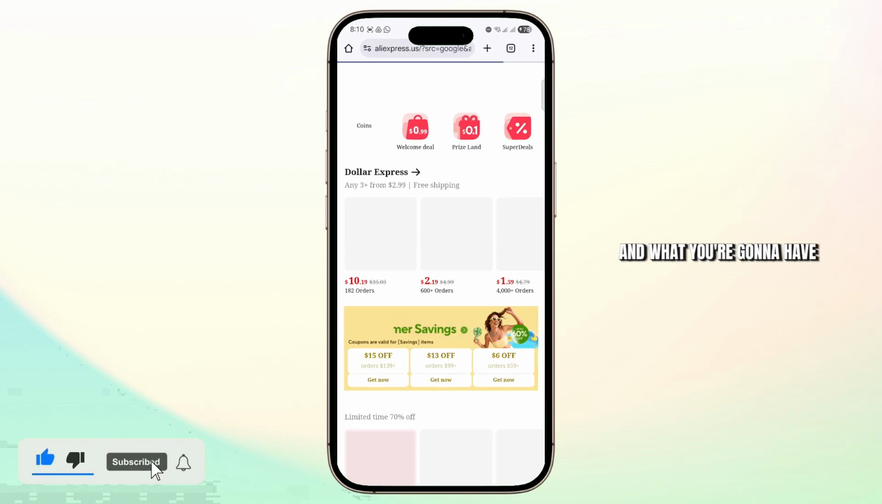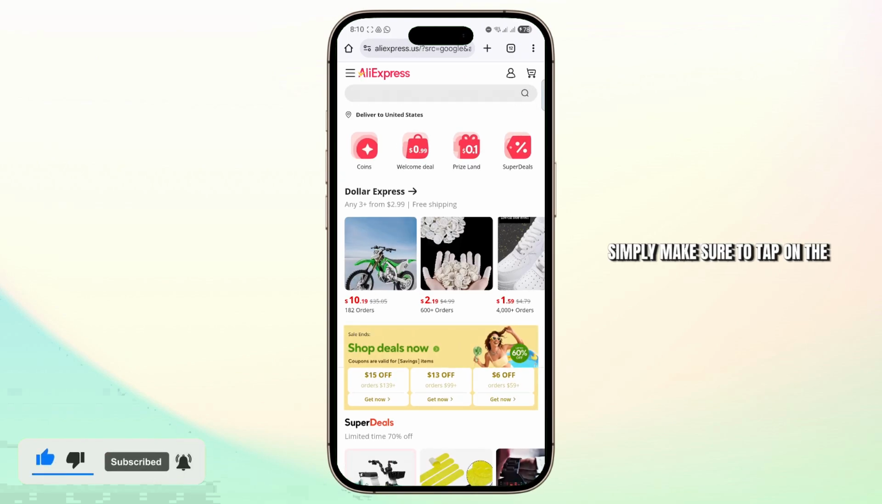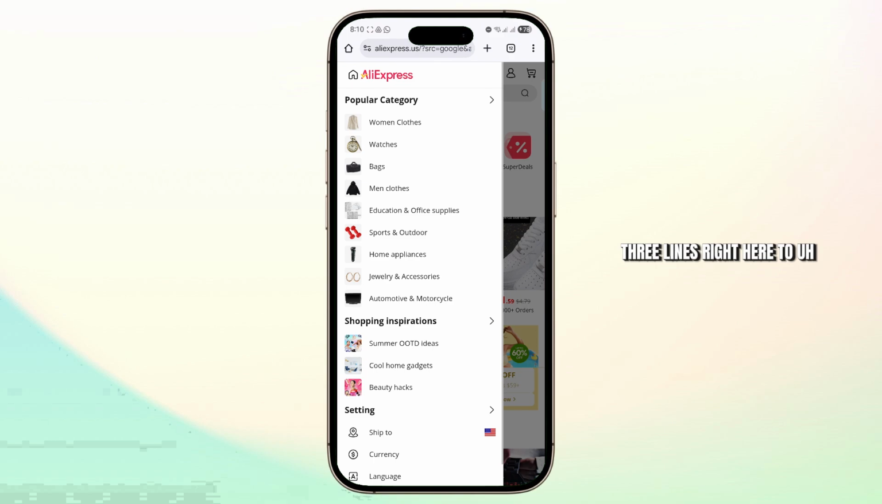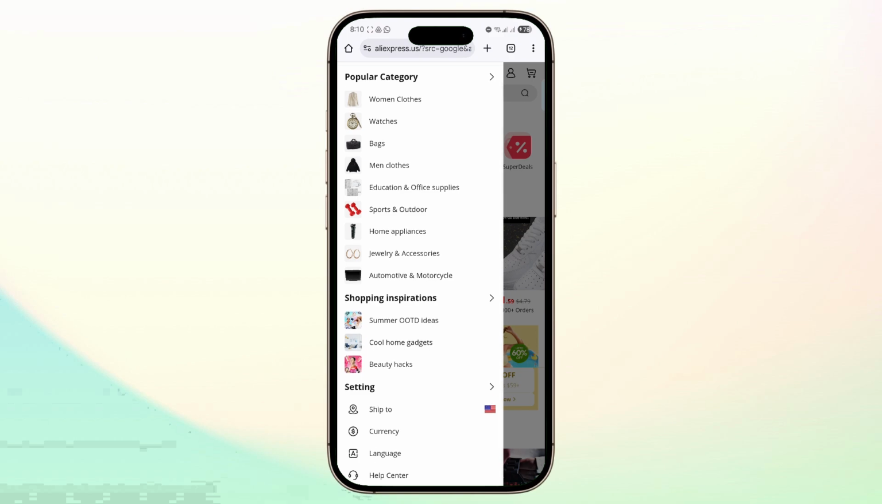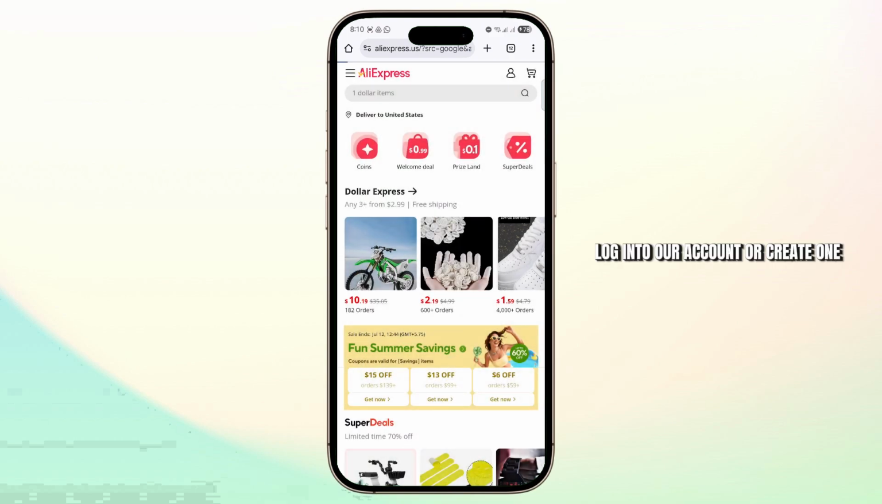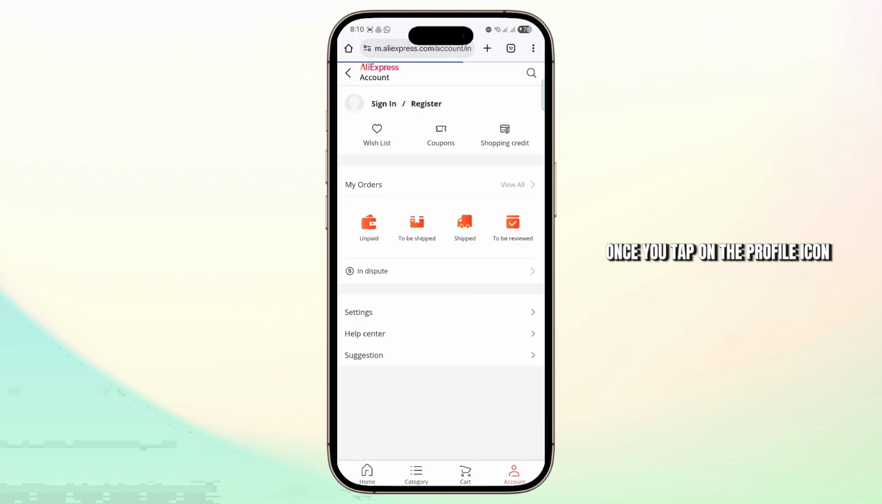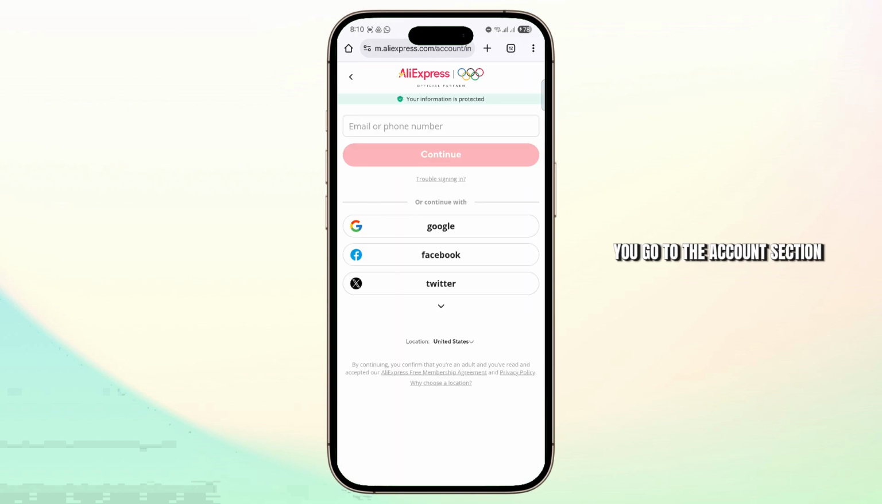And what you're going to have to do next is simply make sure to tap on the profile icon at the top right, or you could just tap on the three lines right here to log into your account or create one. Once you tap on the profile icon, you go to the account section.